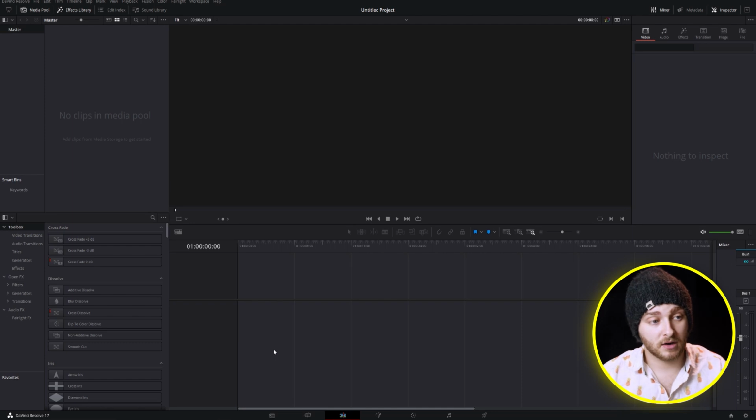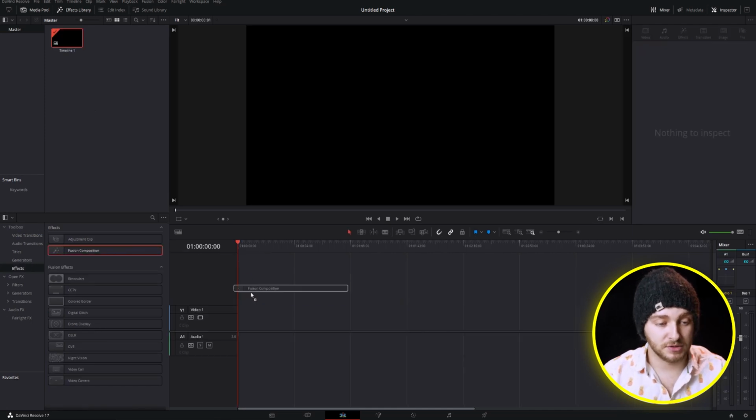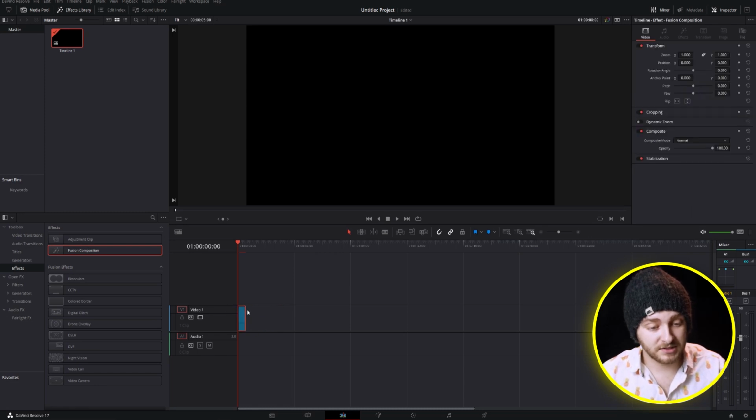Okay, so here we are inside Resolve. We're on the edit page here. And the first thing that we're gonna do, just as makes sense in this case, is to pull out a Fusion composition. Because as you might imagine, we're definitely going to be working in Fusion today quite a bit. So we'll wait for this to load in. And we'll bring this to the beginning of our timeline.